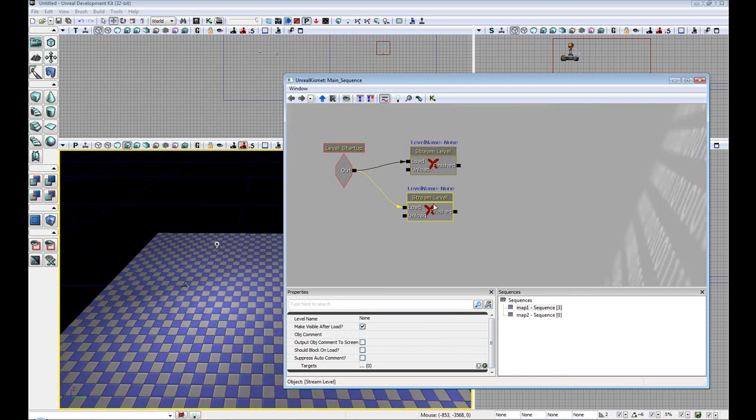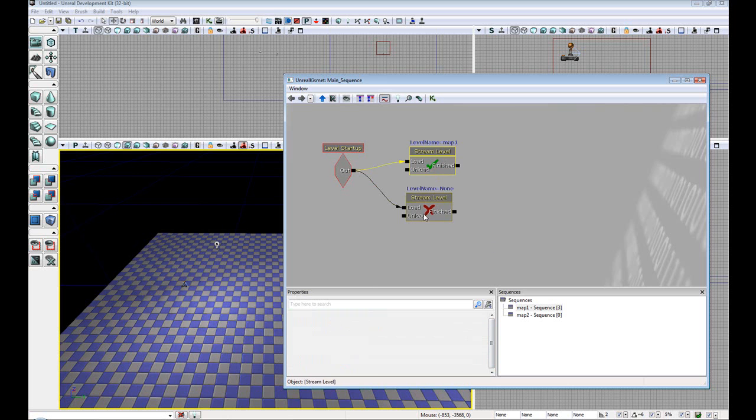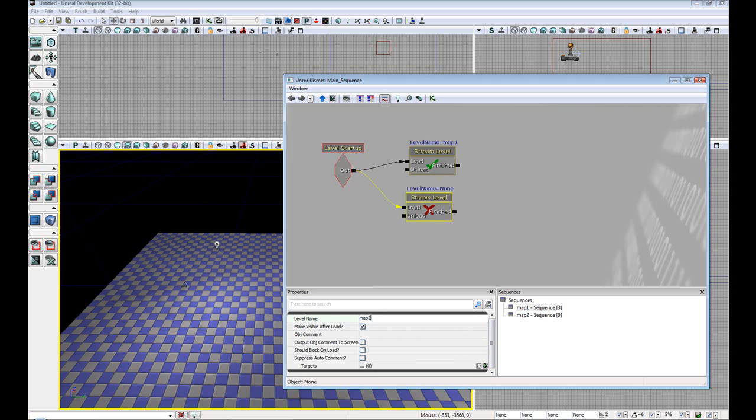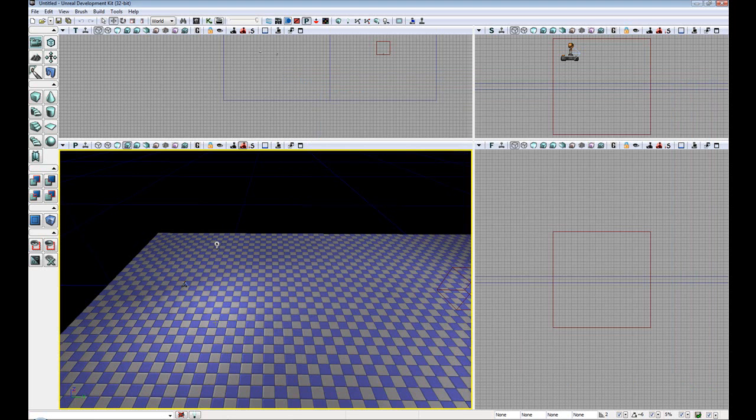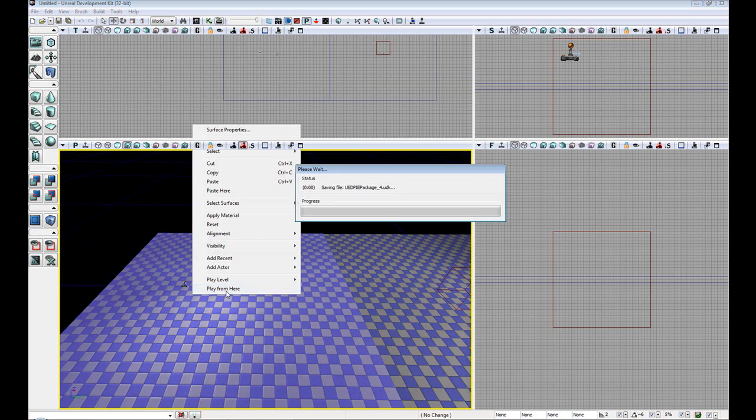Alright, now in order to set our level name, just select whichever node you want. And I'm going to select map, oops, sorry, this one will be map 1, and this one will be map 2. Alright, now I'm going to go ahead and test it.